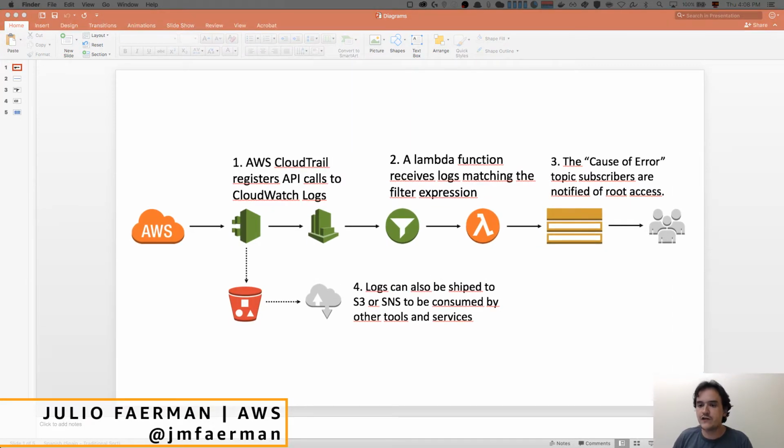So first, CloudTrail is going to register API calls and log everything to CloudWatch Logs. Using a subscription filter, we are going to match everything that's from the root user, and when that matches, I'm going to trigger a Lambda function that's going to send a message to this cause of error SNS topic. So the idea here is that we should investigate everything that comes as root.